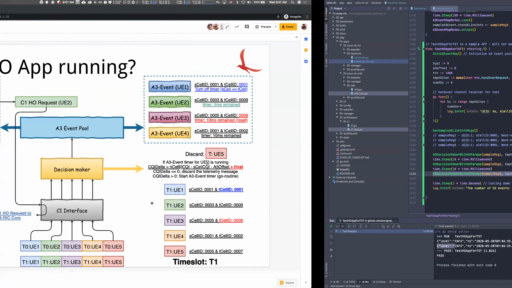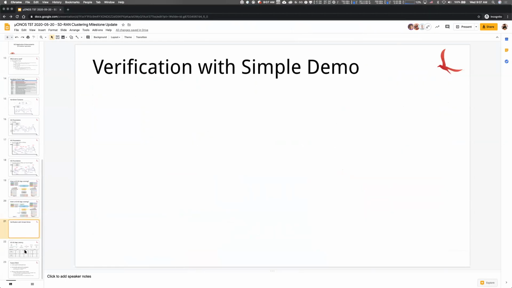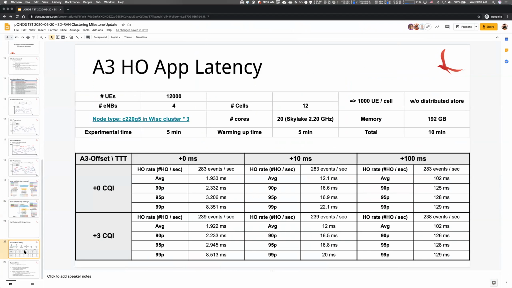That is the simple demo. And with this new A3 handover application, I checked the latency. I simulated 12K UEs and 12 cells. And here is the result.